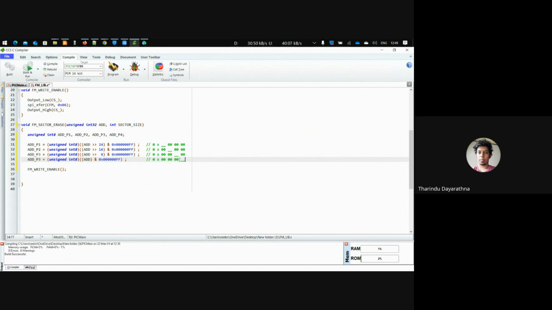If you don't understand something here, please tell me. Can you understand? I think the last one is P4, right? Not P3. Sorry, I just copied and forgot to change it. Okay, that's it.